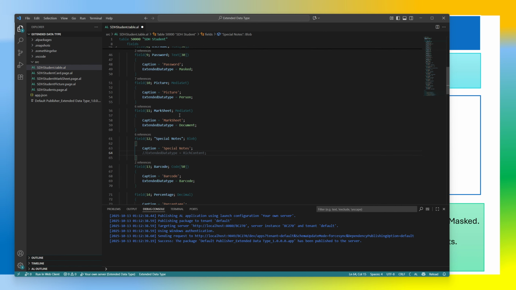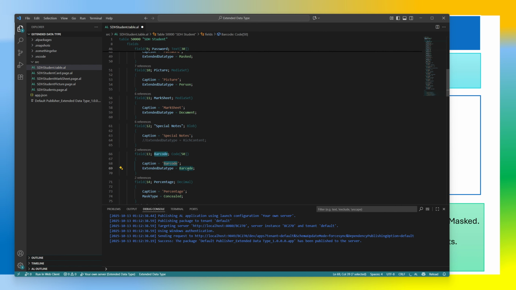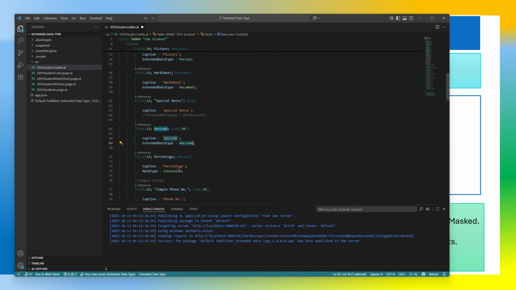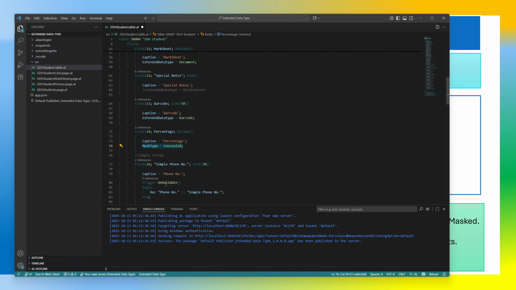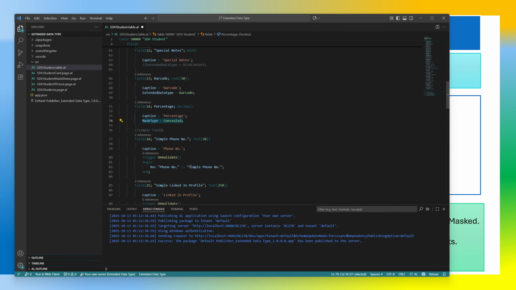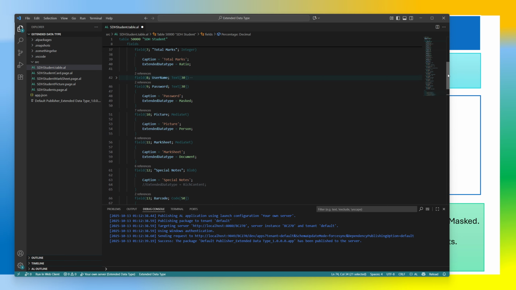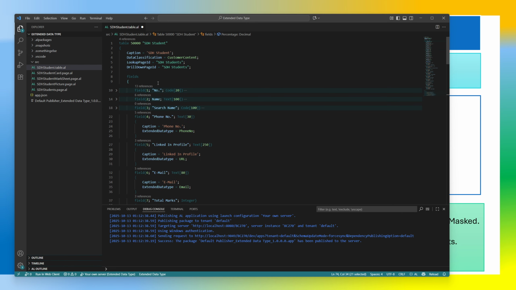Okay, then I have a barcode with the extended data type barcode, and then there's a percentage which I have concealed, which means this is a mask type, this is not an extended data type. So what will happen when we put the value into percentage is the user will have a choice to see it when they need it, but by default it will be hidden. And then similar fields are added without the extended data type, and when the values get validated, it pops up there.